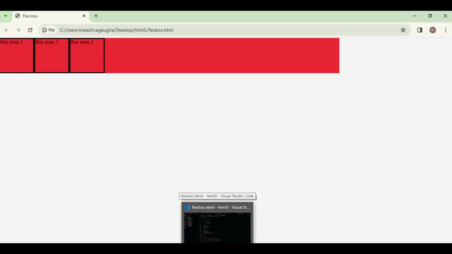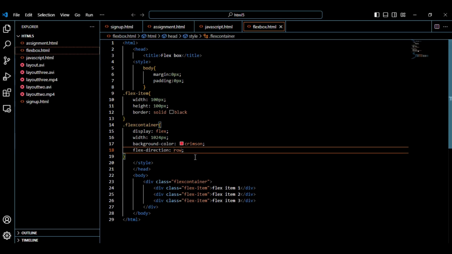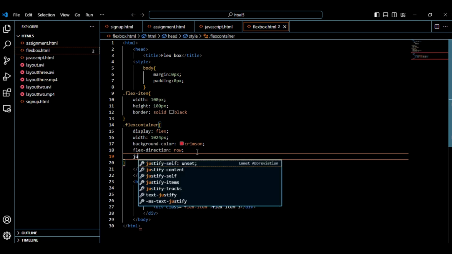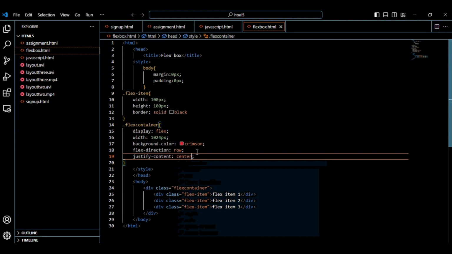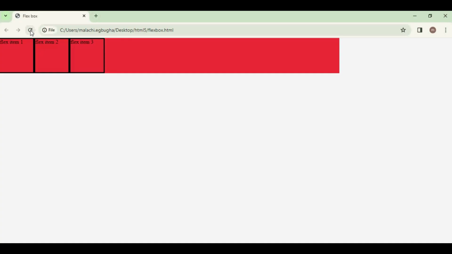So we have possible values. Possible values are center, space between, space around, flex start, and flex end. So let's look at justify content. Let's deal with center first. We can see that it takes all our items to the center. So the space is being distributed such that 50% of the space goes to the right, and the other 50% goes to the left of the flex items.